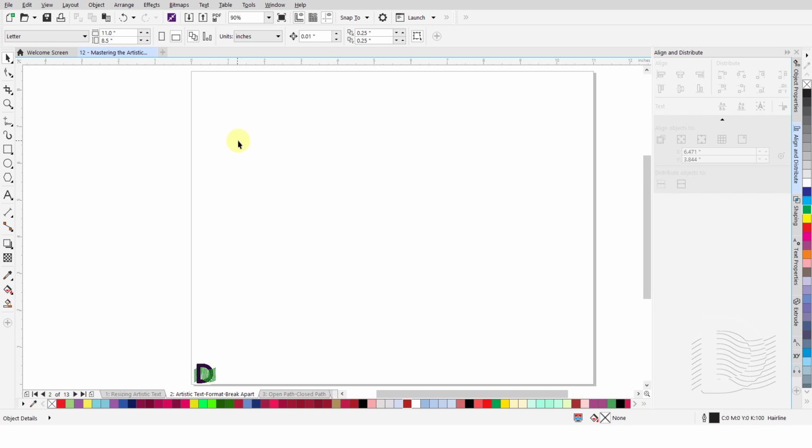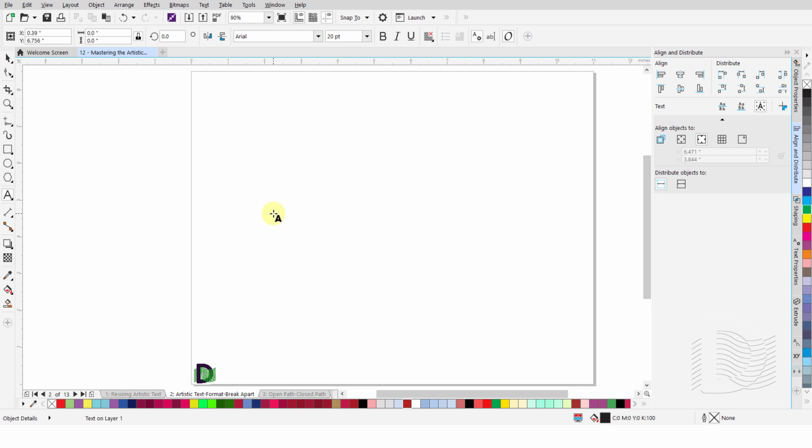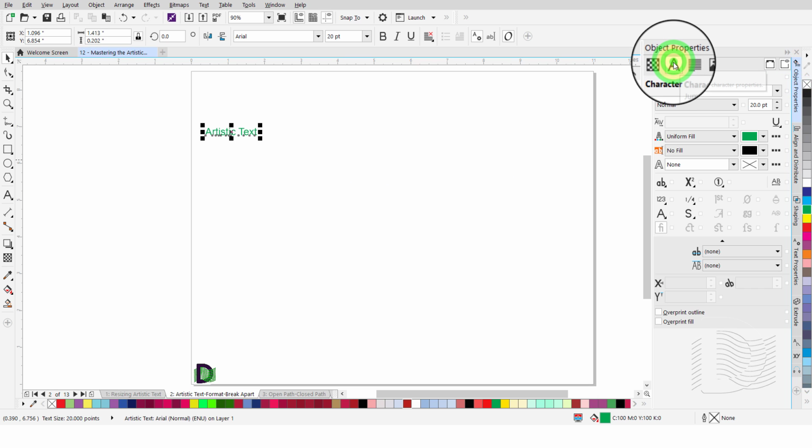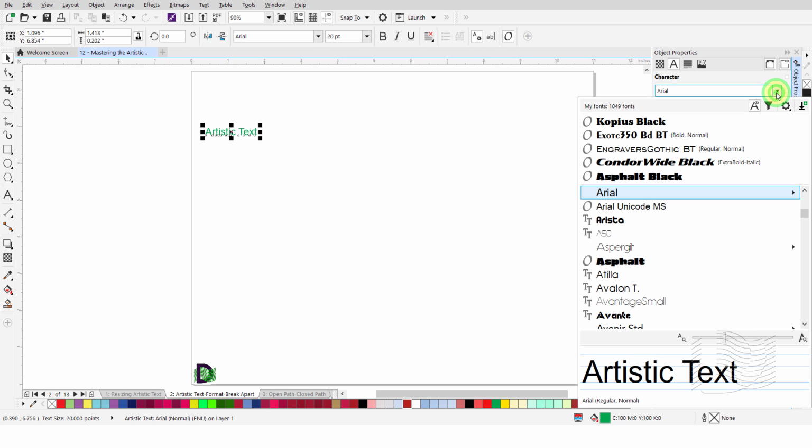With the text tool selected, left-click once on the canvas and release the mouse button. Type a couple of words. From the Object Properties docker, click on this icon for character. From the Character panel, click on this black triangle and select a font style. I have opted to select Copious Black.